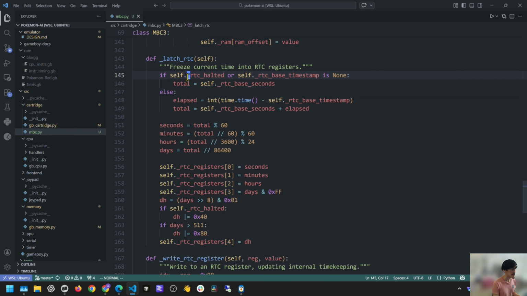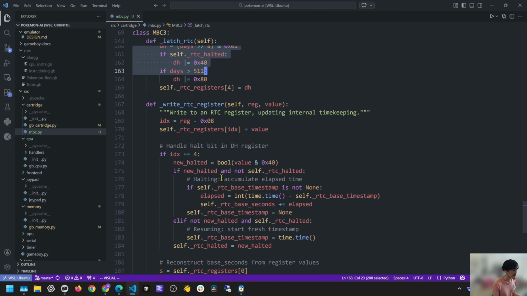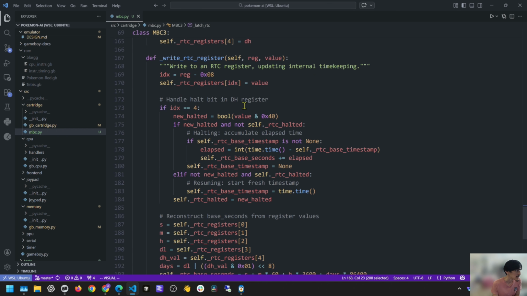If RTC halted, we'll get total equals base seconds. And then else, we're just going to tick, and then we're going to take that total that we just got and decompose that into seconds, minutes, hours, days, and then reassign it. Then we're going to write back the right values all in these registers, and then write to RTC registers. So write to an RTC register, update internal timekeeping.